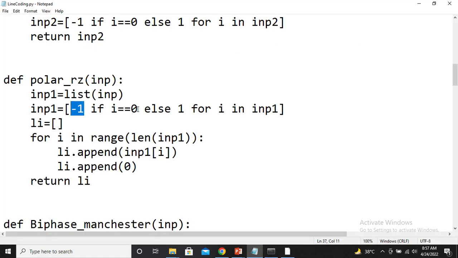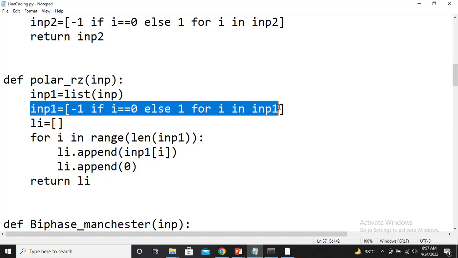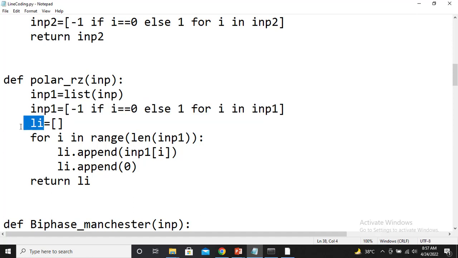So sorry, if the bit value is 0, then it will be represented by negative voltage, or otherwise by positive voltage. So this is your first list, right? Then you have taken the second list. Again, depending on the length of the list that you have generated here, depending on the levels of voltages, you are appending that list into the empty list, and then you are appending 0 to it. So after every bit in the list, the 0 will be appended.